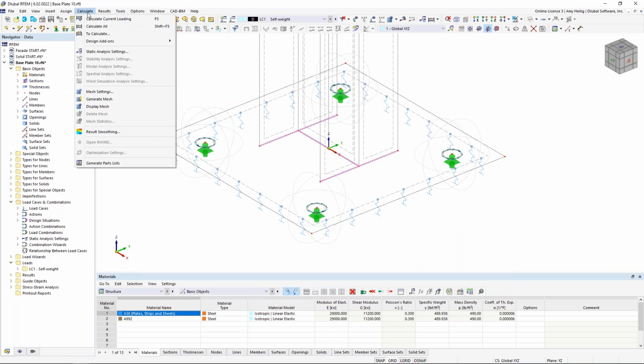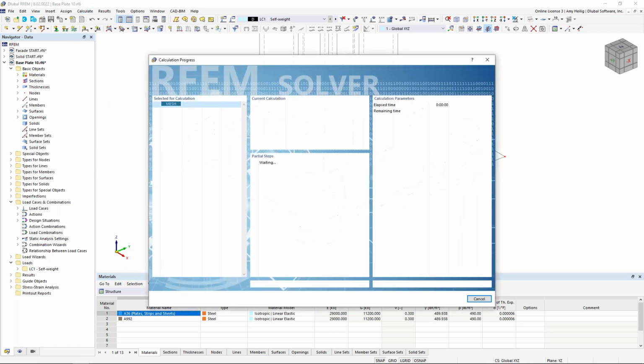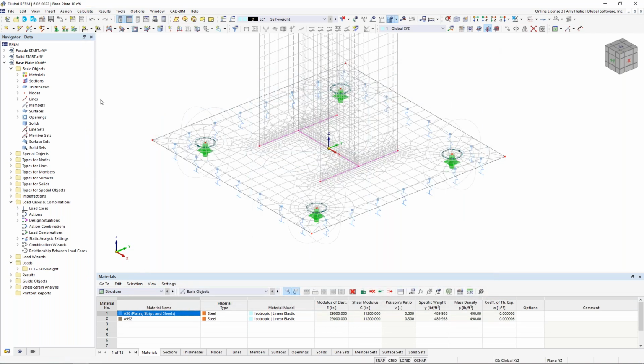Then we can finally go to calculate, generate FE mesh, and we'll see here a much more refined FE mesh at the base of the column as well as around those openings. So everything seems to be good to go now.